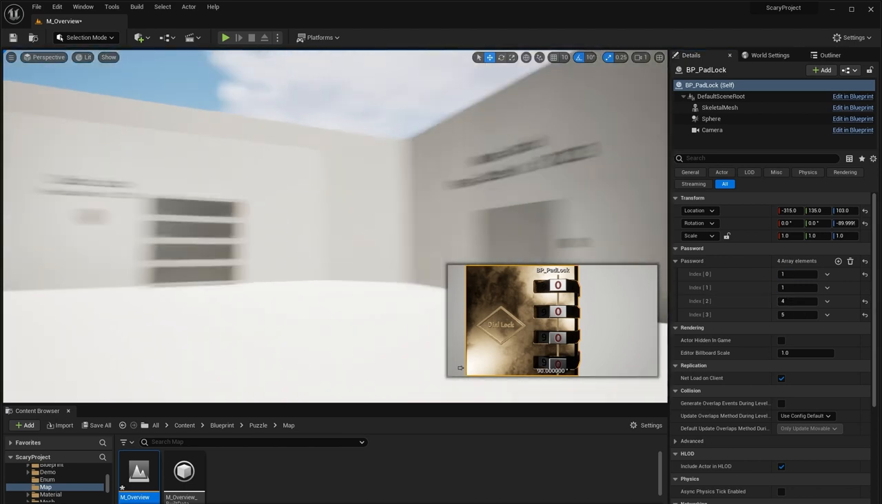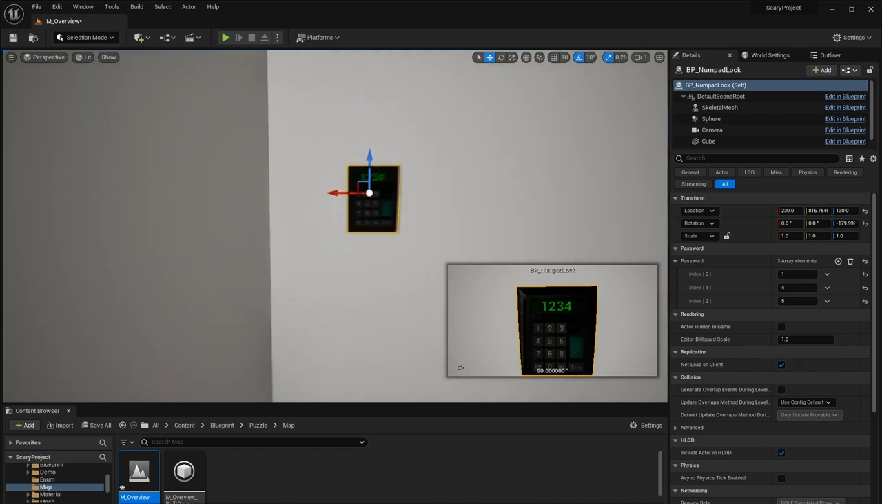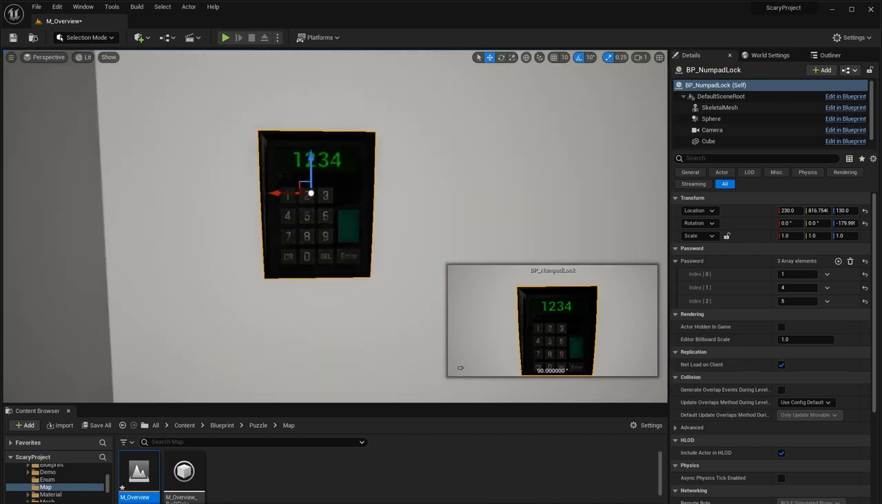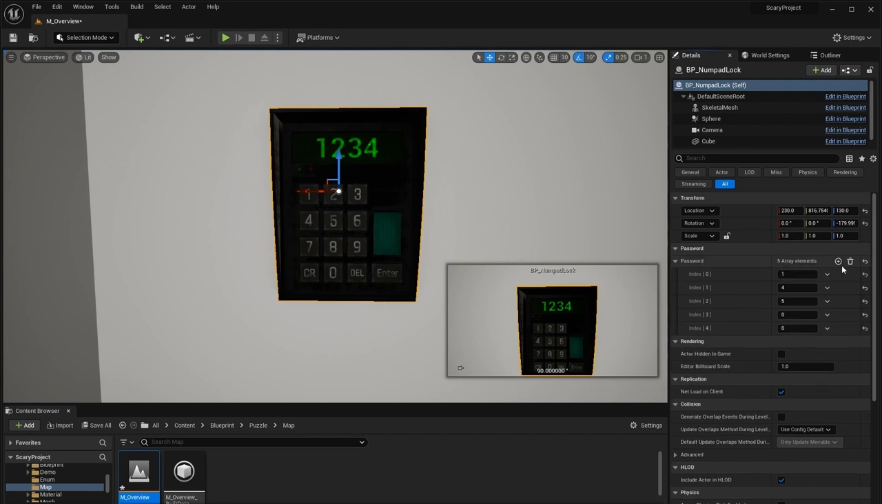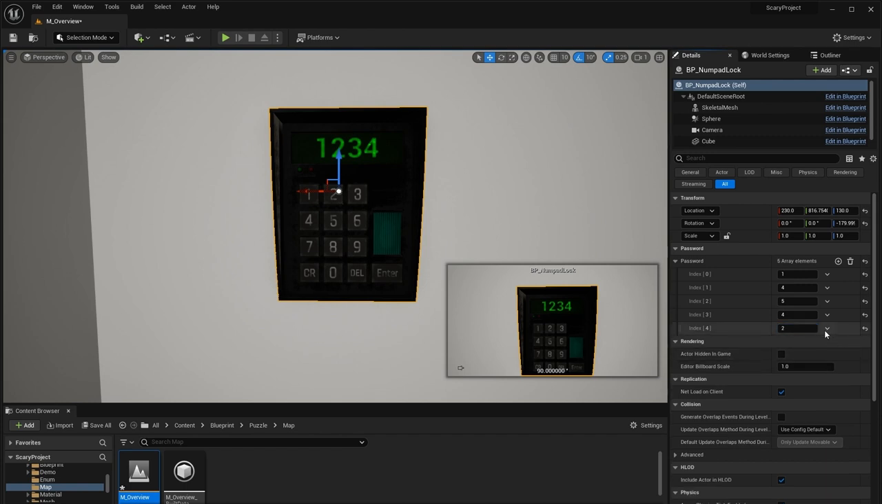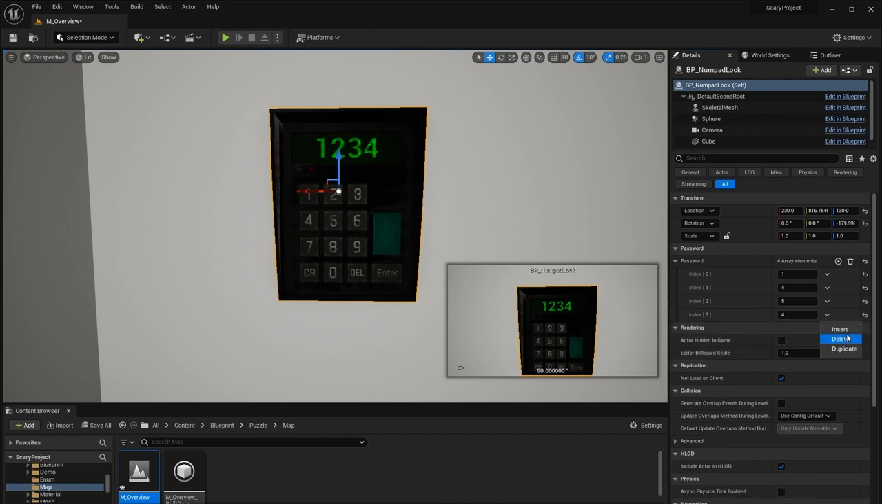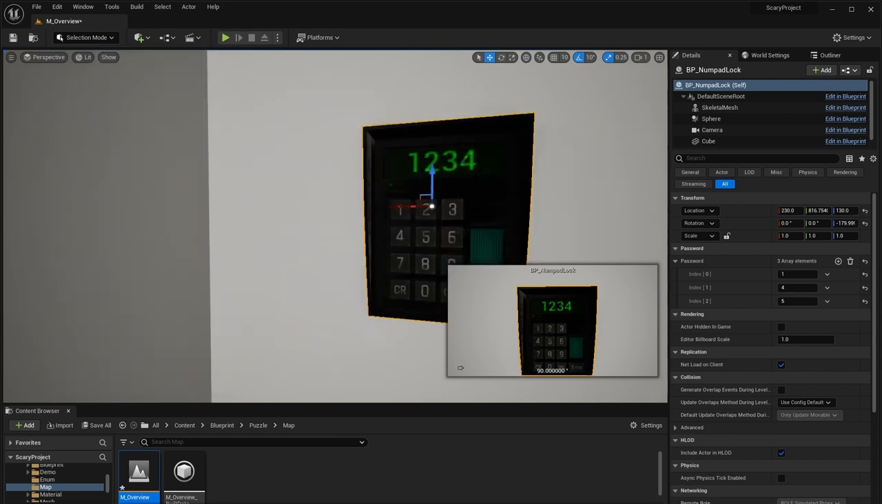Okay, moving on to the next one. You have this digital lock. You can add the numbers, add digits, as much as you want. There's no limit to it. If I press this plus button over here, I'll add new digits. I'm just going to delete them again. It's right here with this arrow. If I press this arrow, I'm just going to keep it a three-digit password.